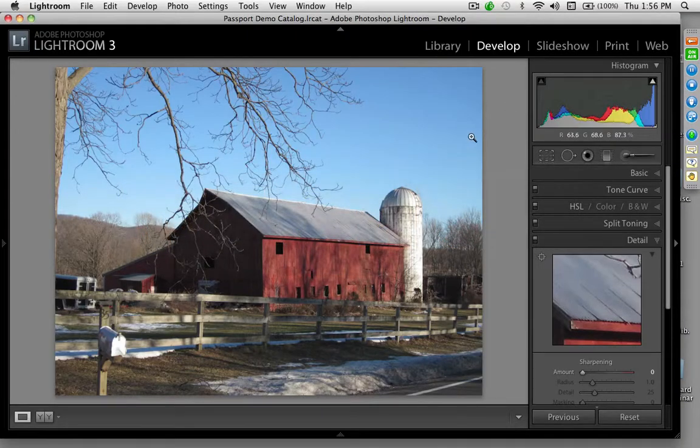Okay, so let's take a look at some of the basic edits first. One of the things I really like in Lightroom is the ability to actually make adjustments right on the histogram. I can click and drag the exposure right on the histogram and I can watch to see what happens, which is pretty handy.